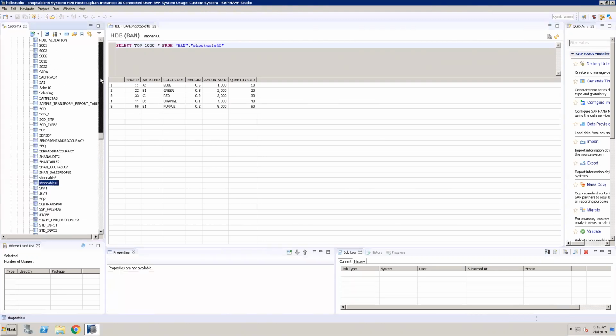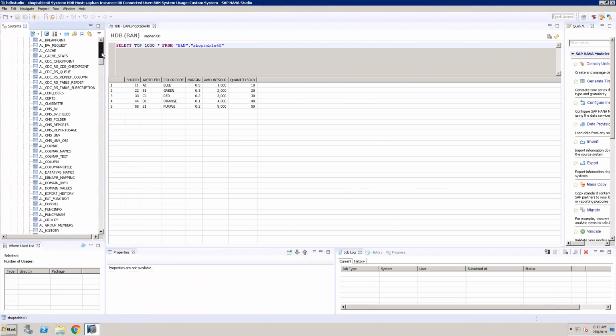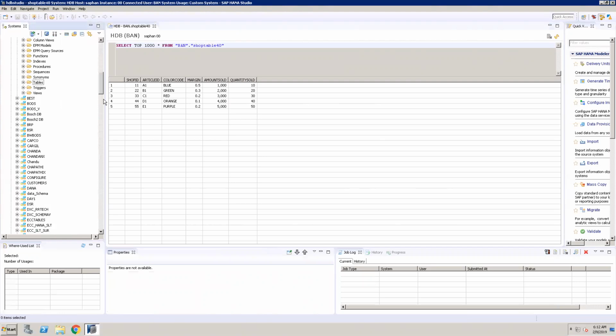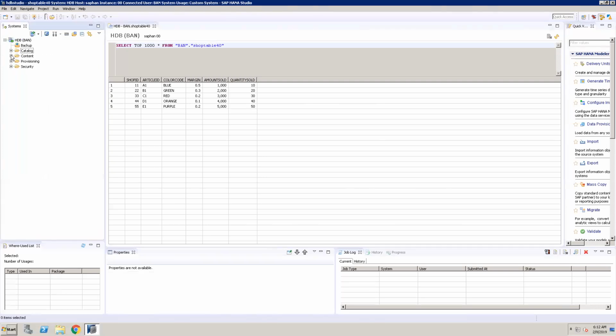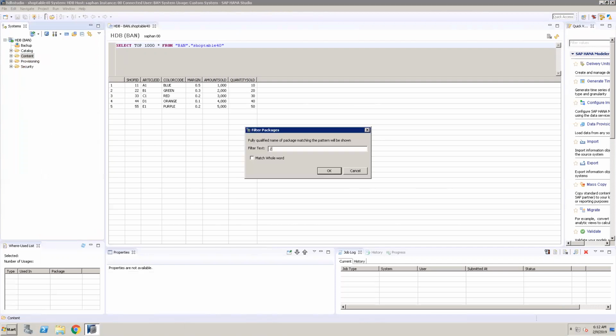One second. Let's go to our package. Our package is Z Model. So Z Model is the package name. Let's try to filter out our package.